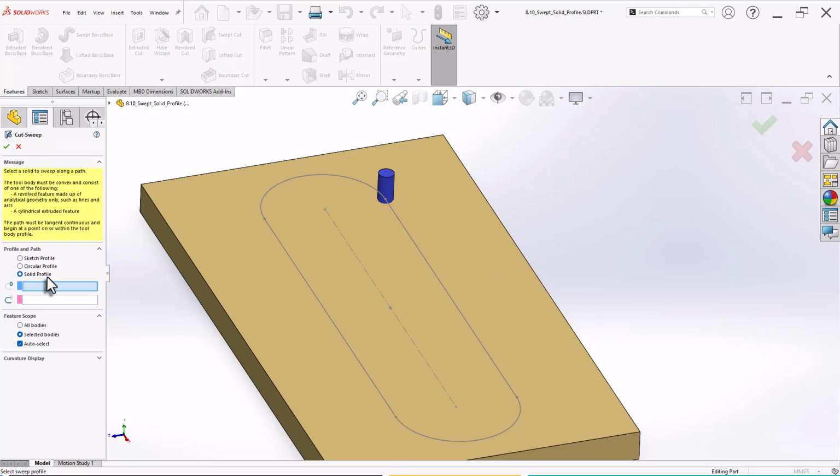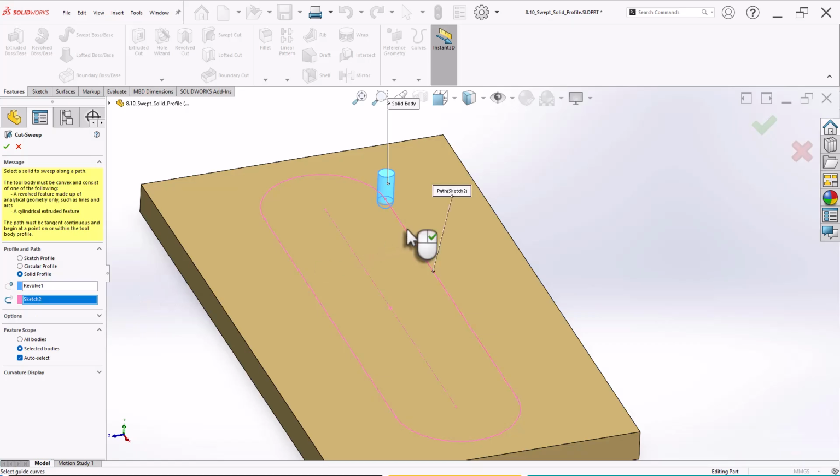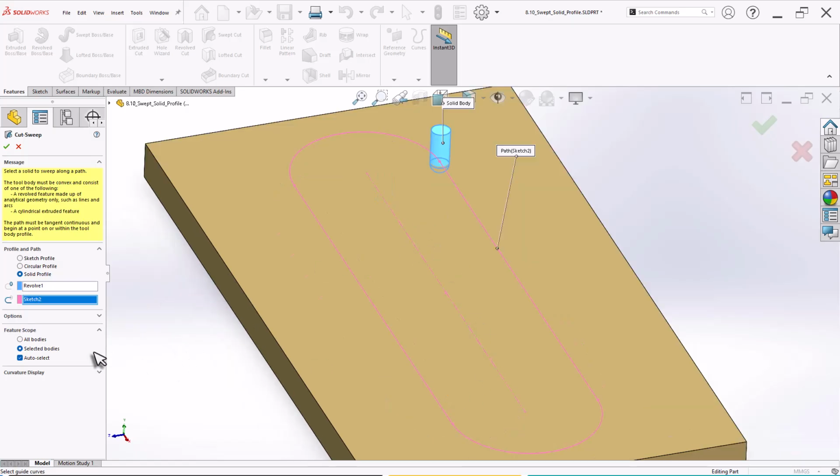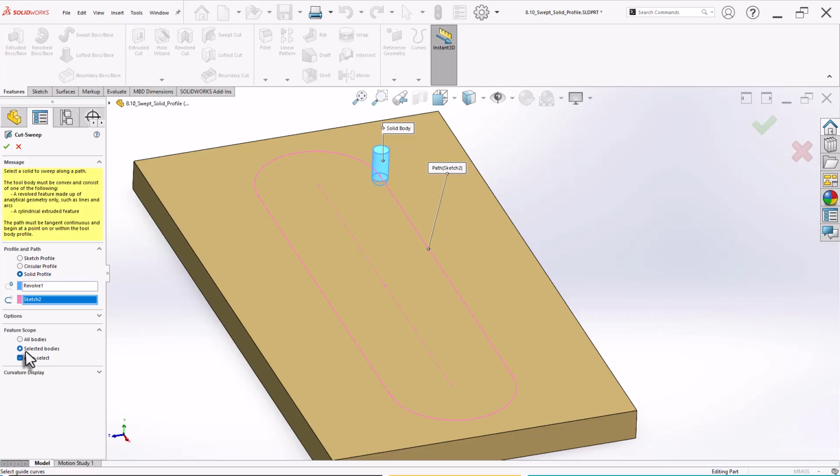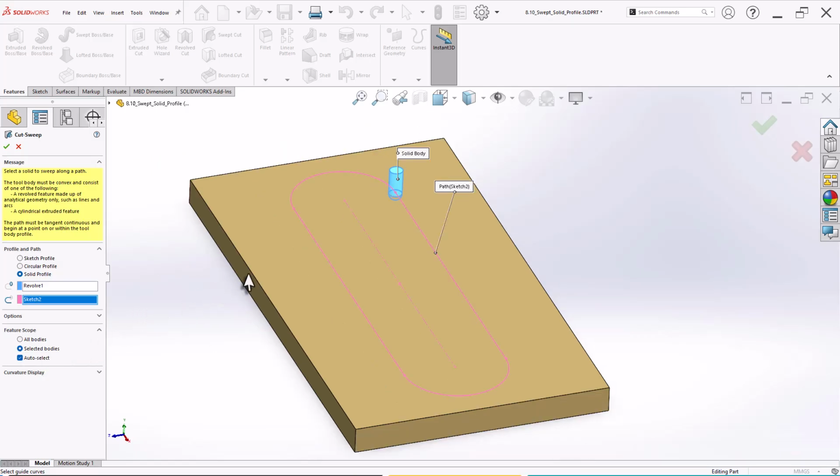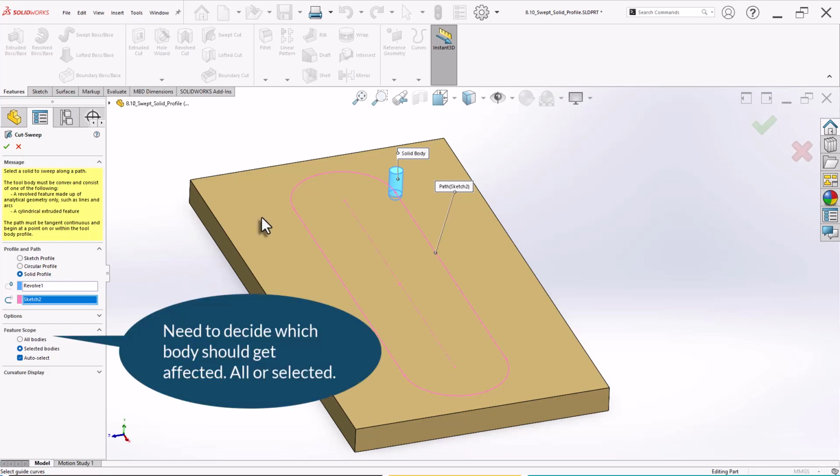Let's choose this solid profile. Here I will use this revolve feature as a solid profile. Now for the path, I have this curve. Here we have the feature scope called all bodies and selected bodies. This option appears because we have two separate bodies. This is the base plate and the second. If there are multiple bodies other than this base plate, you have to choose in which body you want to create the cut.